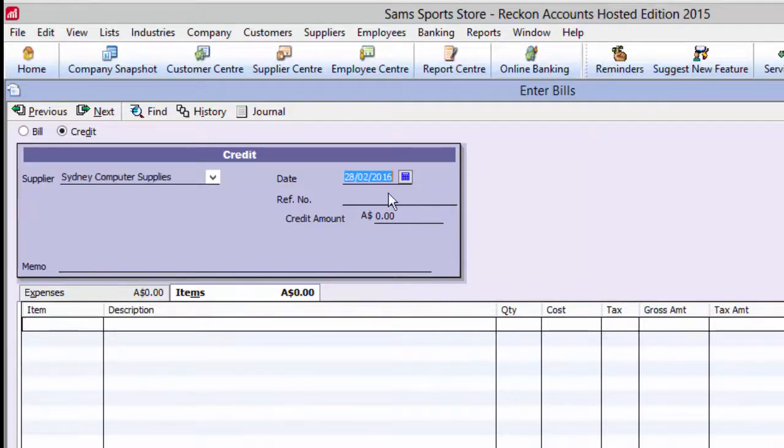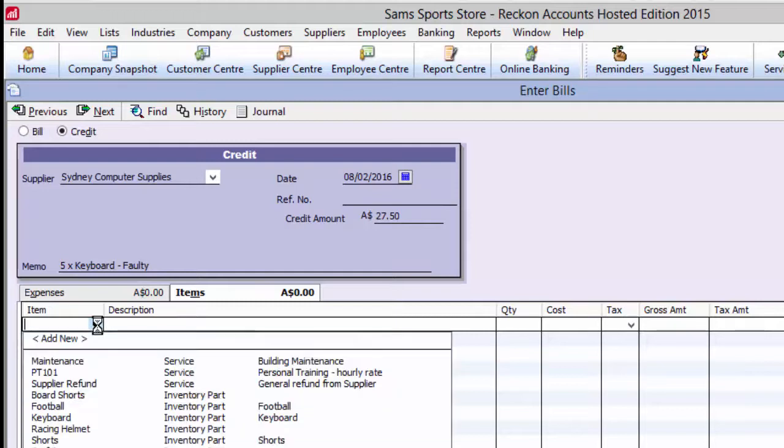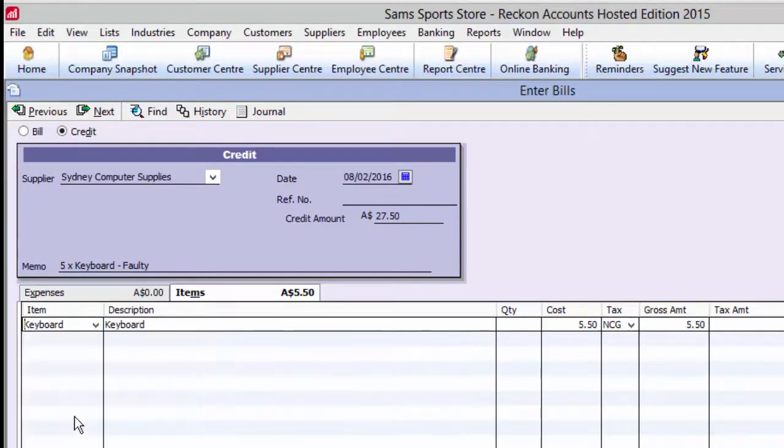Select the supplier, the return date, and a reference number if relevant. Enter the total, the amount of the credit. You can leave this blank for now, and enter a memo. In the items table below, select the inventory items you will be returning and the quantity to be returned.